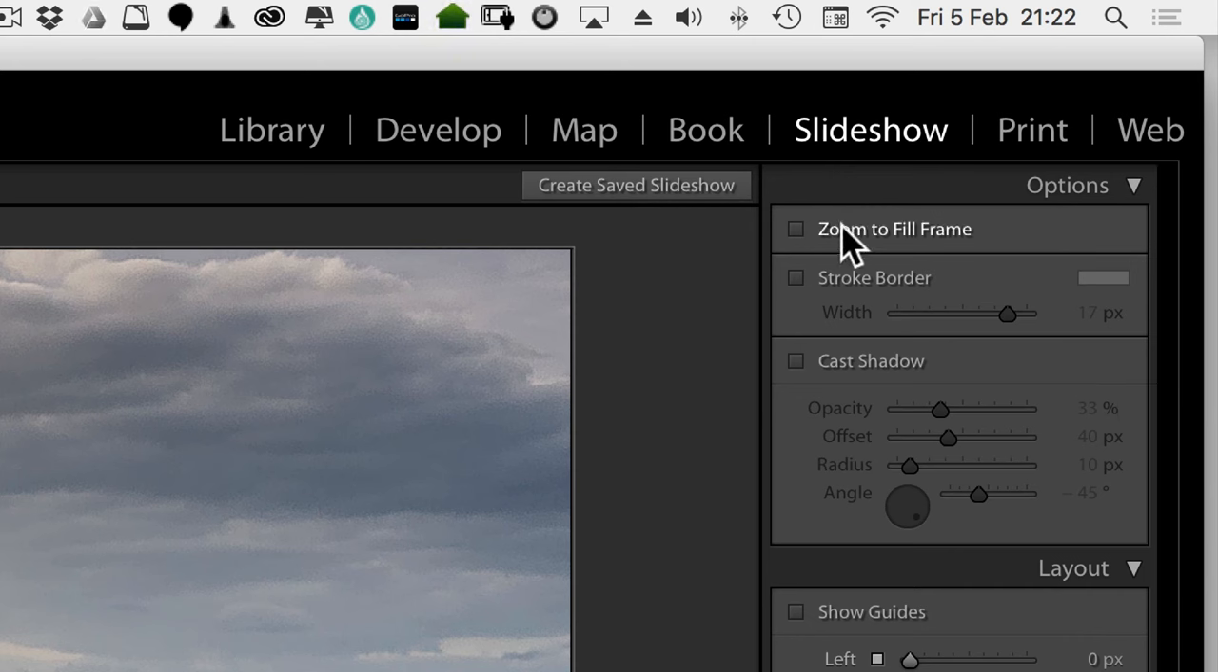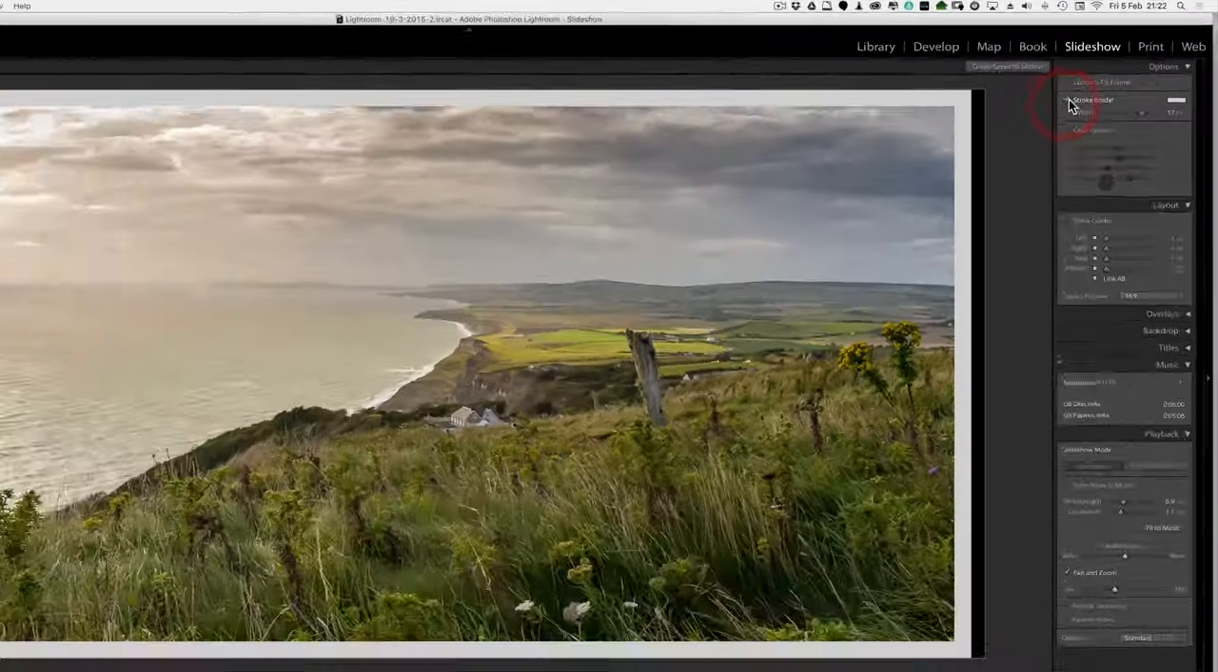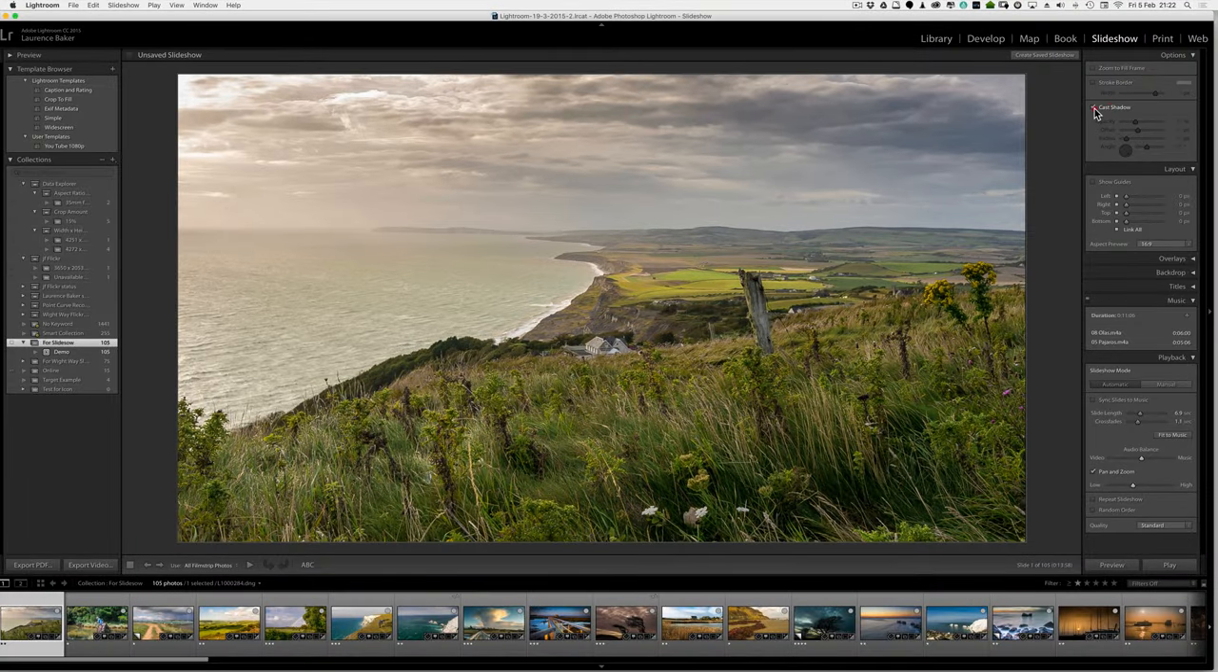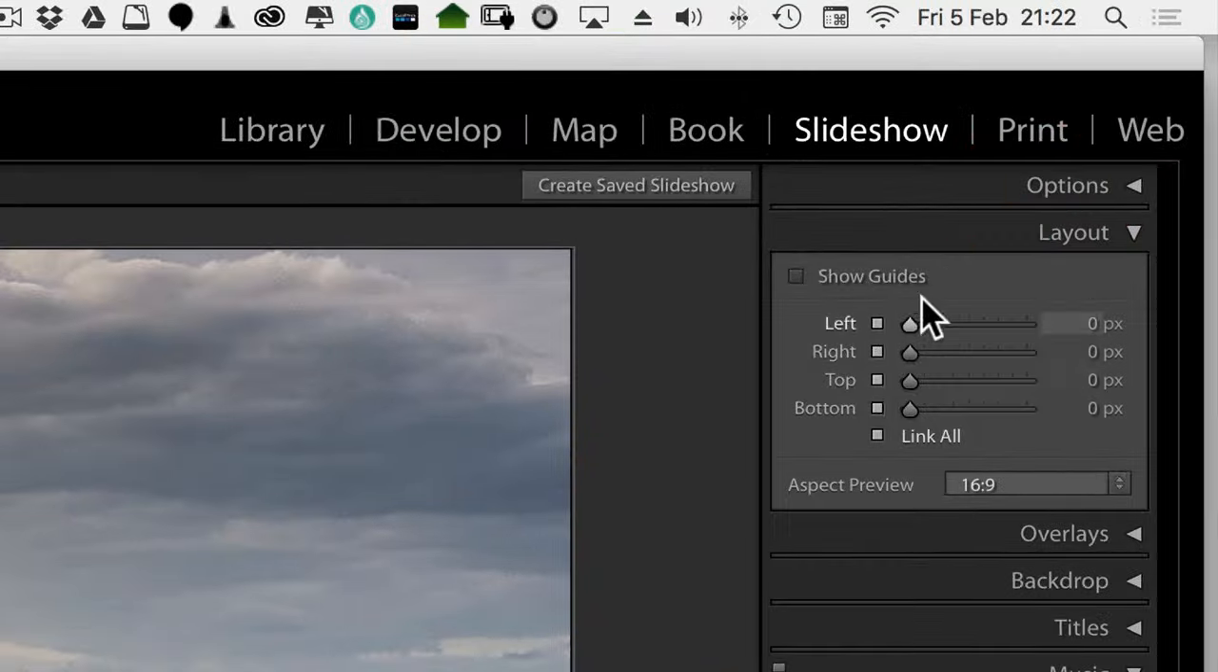So zoom to fill frame means if it's too small to fill this frame, it will be zoomed in or artificially made larger. That will degrade the image. No, I don't want that. Stroke border, where you can put a stroke on. No, I don't. Drop shadow, no, I don't. Let's close options down. You don't need it.